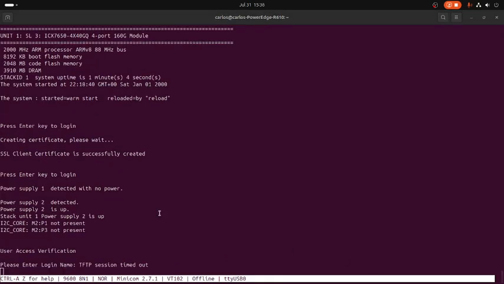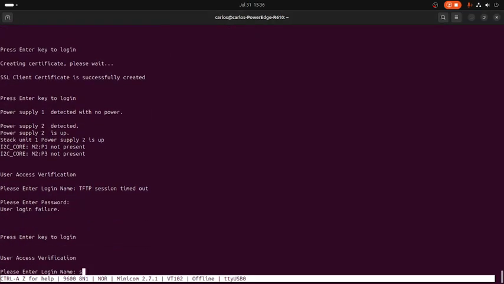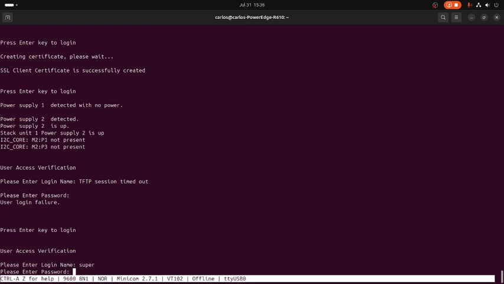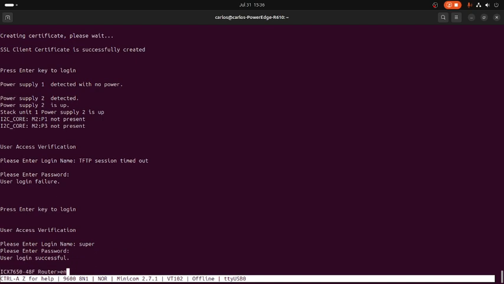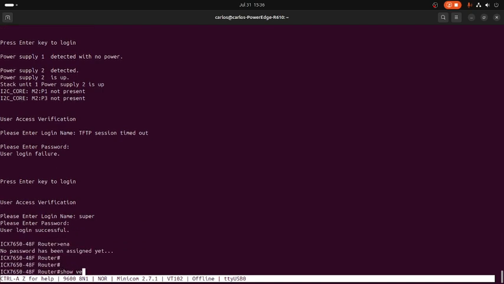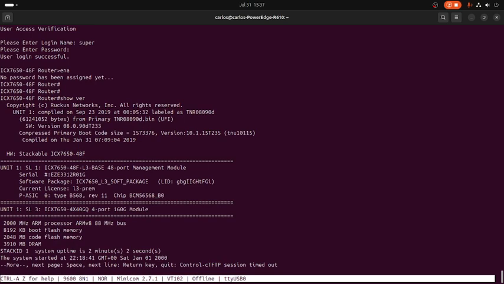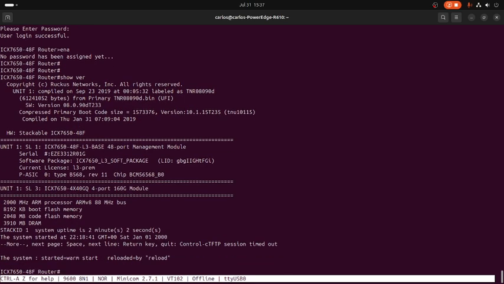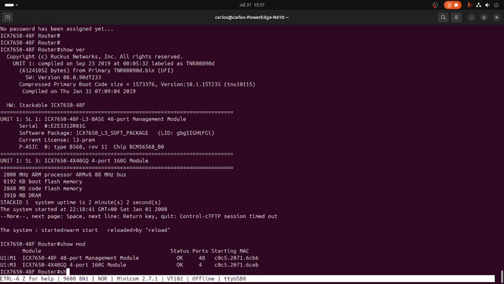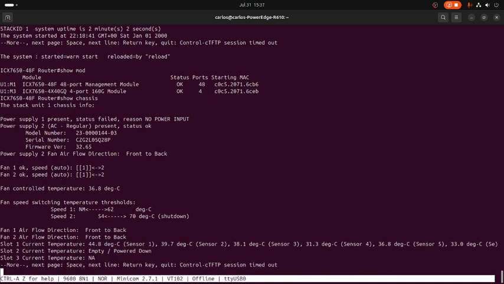So the unit already rebooted. Let's check if we fixed the issue. Enable. Show version. Show chassis. Show models. Show chassis, just to make sure that all fans and powers are working properly.